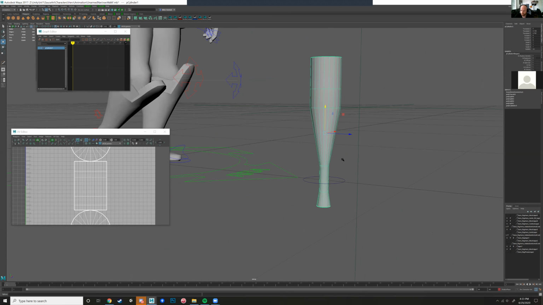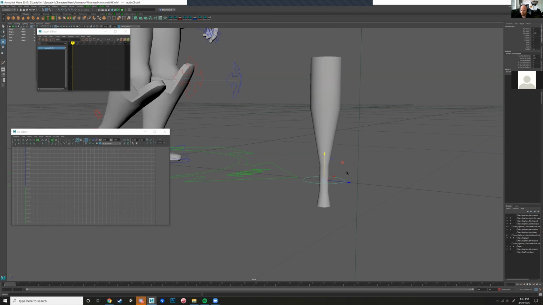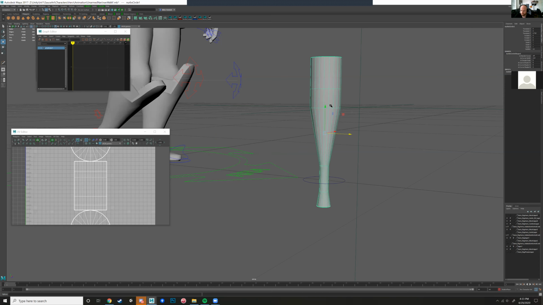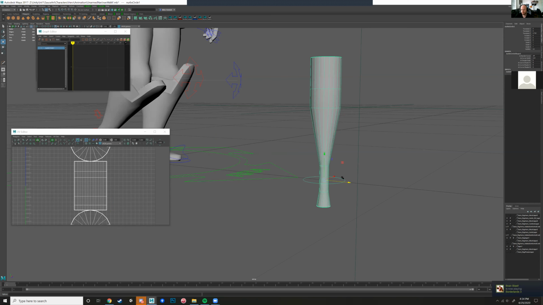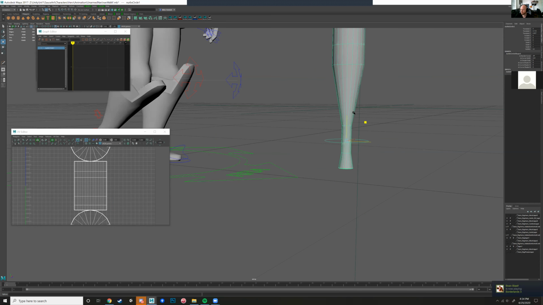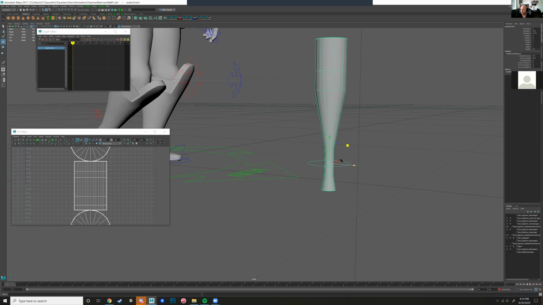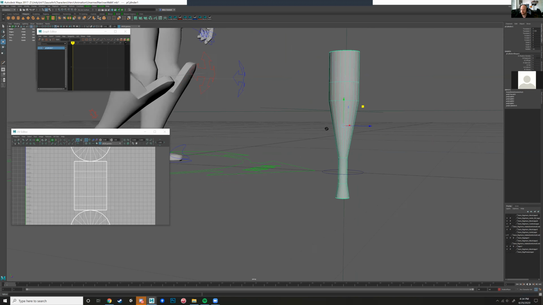Select the child, which is this. I want this control to move the club around. So select the child and then the parent and press P. Now that moves around as a child of this object. And the reason we do that instead of a constraint is because now we can key this object in here.